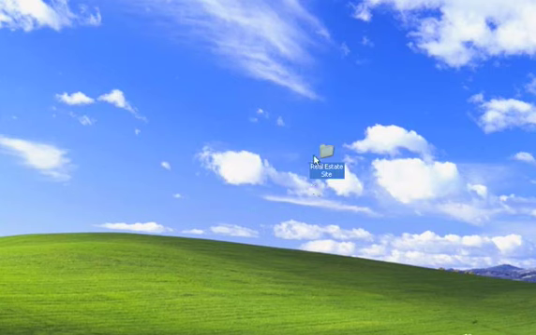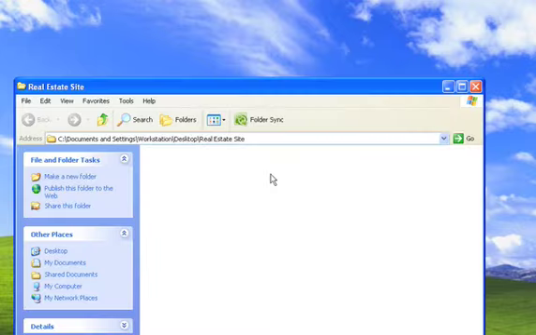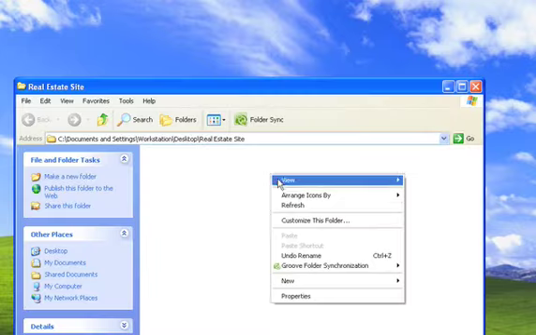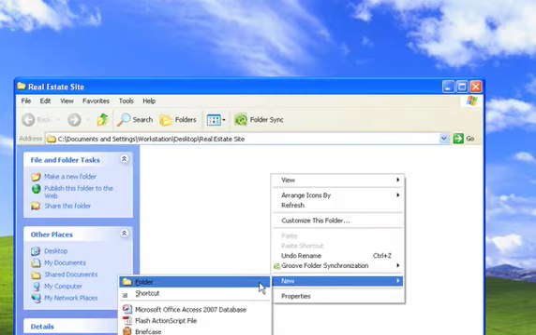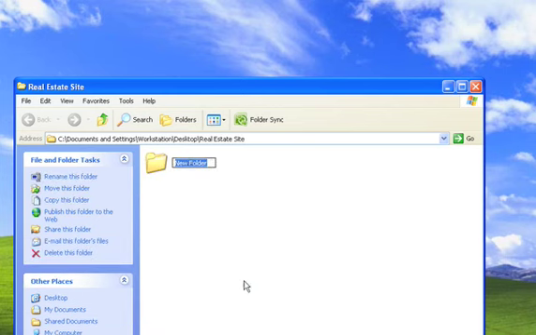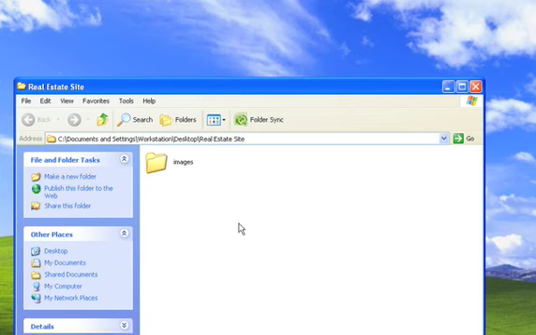Now, to keep my files even more organized, inside this Real Estate Site folder, I'm going to put in a new folder. This folder I'm going to call Images. The reason that I'm doing this is because later on I'm going to add a whole bunch of graphics to my website. I want to have them in their own folder called Images.